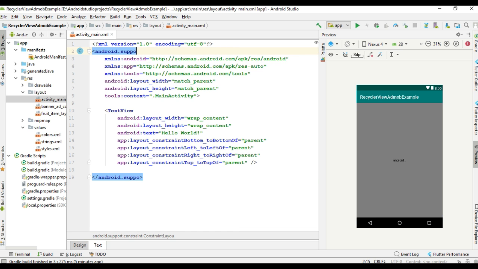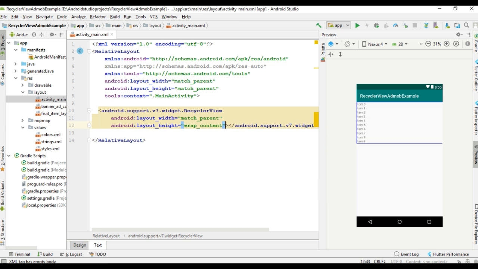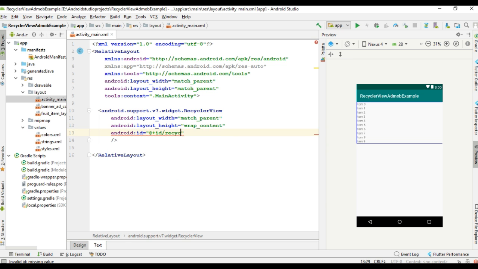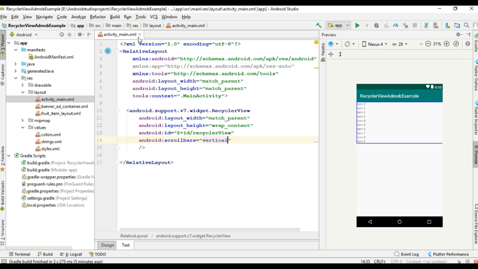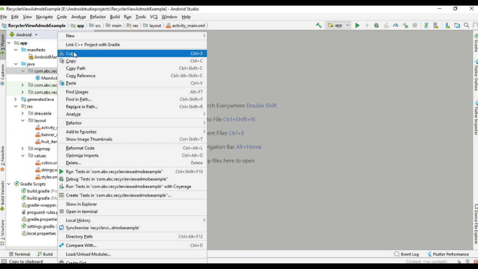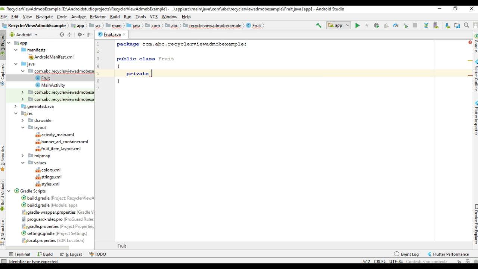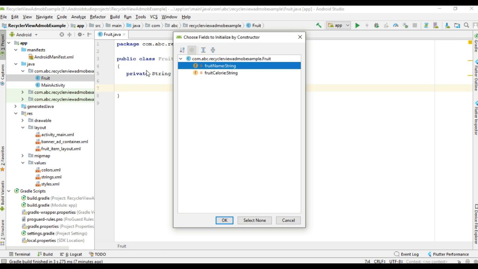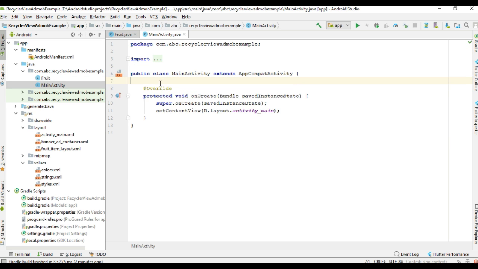Now in the main activity we can place the recycler view. So here I place the recycler view in the main activity with ID recyclerView. Specify scroll bars as vertical. Okay, so now we can create a Pojo class. I name it as fruit. Create some variables, fruit name and fruit calories. Now create the constructor and the getter methods for these two variables. So this is the Pojo class.